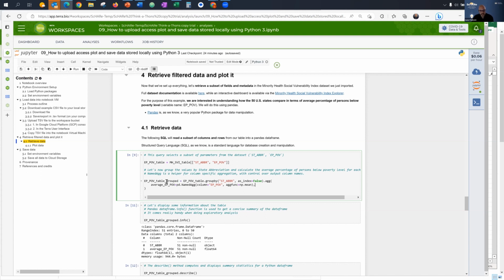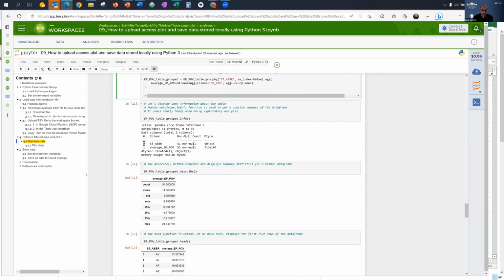So I'm creating a new table where data is grouped, and you can understand that I'm grouping by reading the code, grouping by state abbreviation. And then I'm using this function here. It's a helper called named add. It's a helper for aggregating columns, and calculating the mean in this case. So these two commands combined get me a table, which is what I want for my analysis.